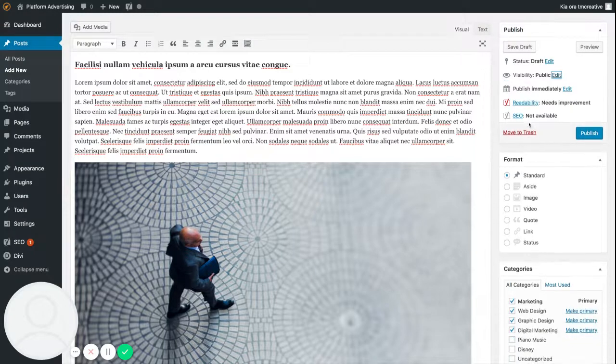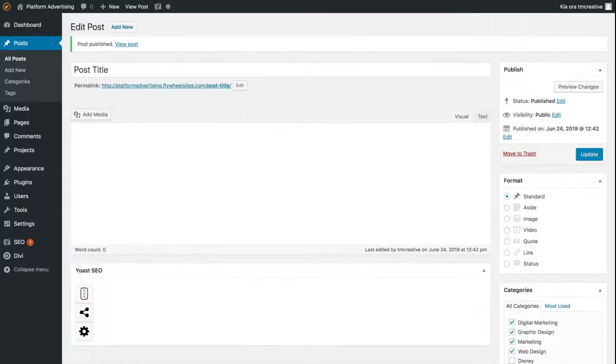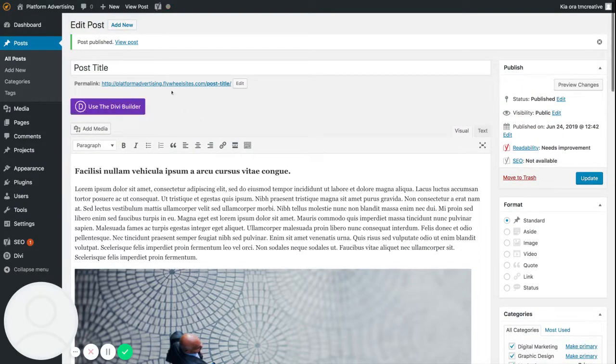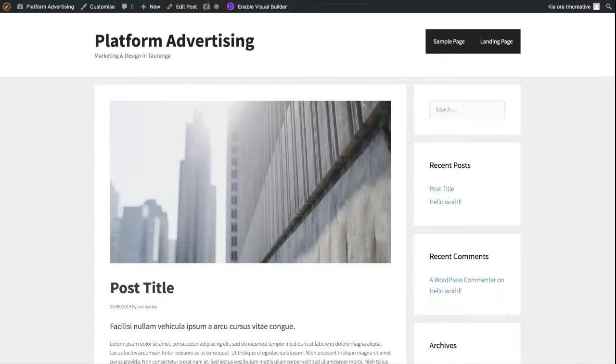All right, so let me cancel that. I'm happy with all of that now, and I'm going to hit publish. So this will now be published. You'll see there, post published, and we can view the post. Okay, and so let's go view this post. We're leaving the site now, or this particular page, and going to view our newly published post.